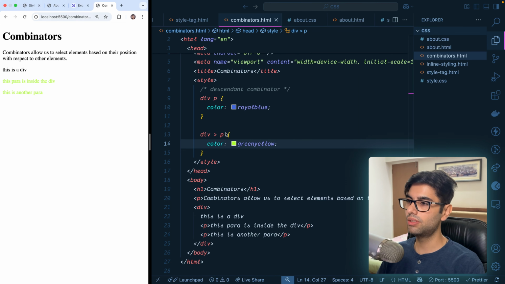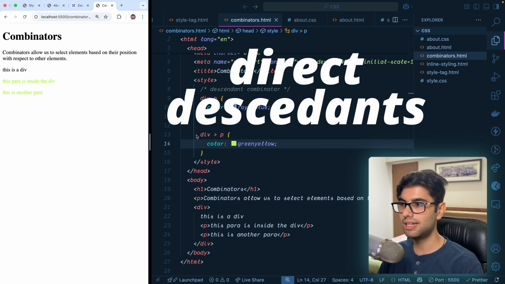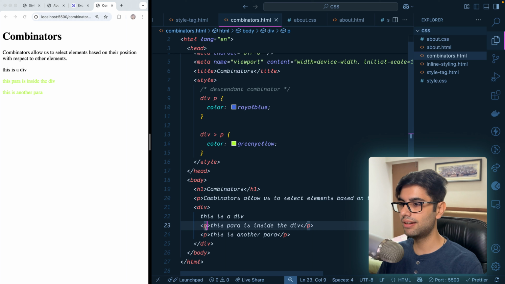So what this rule basically means is that all the paragraphs which are direct descendants of the div tag will appear in the green yellow color. So this paragraph and this paragraph are direct descendants of this div tag, so they will start appearing in this green yellow color.